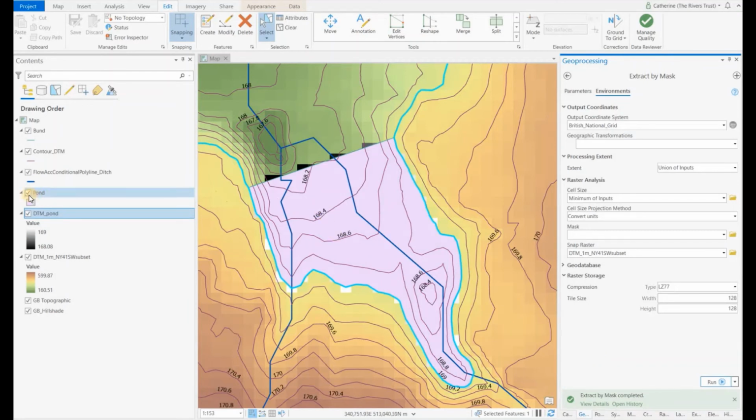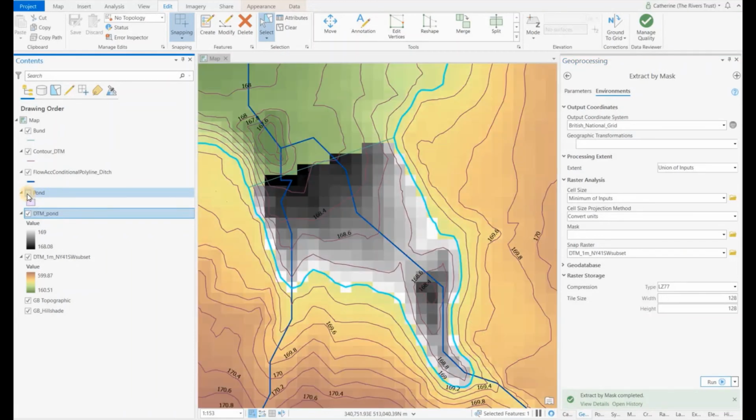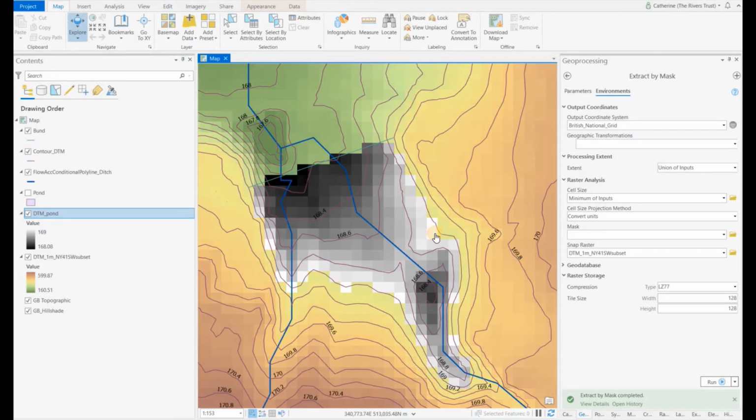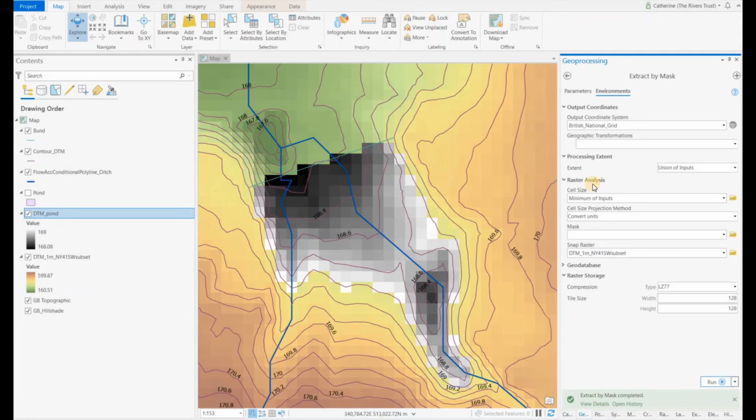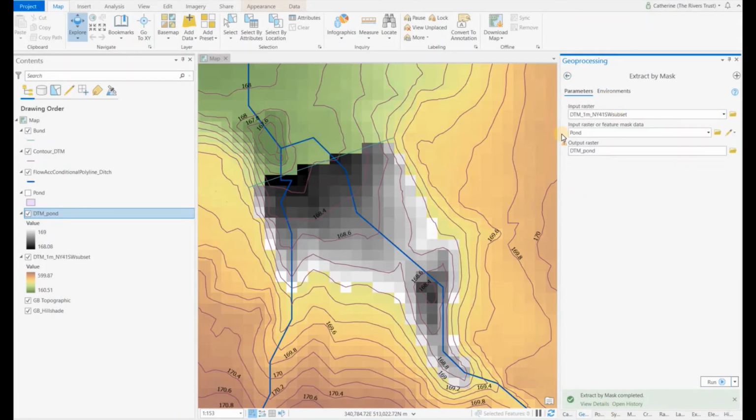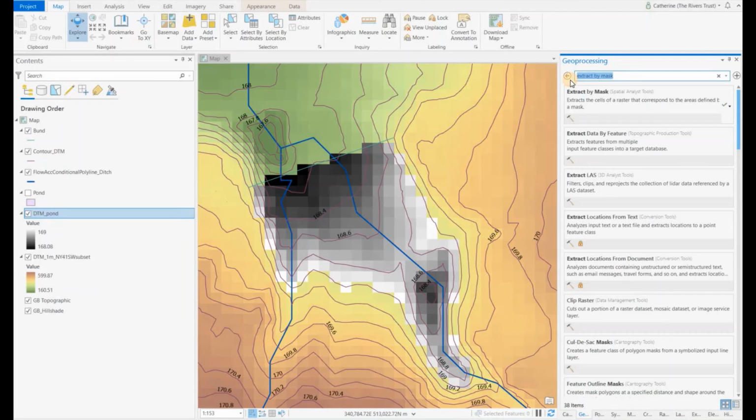So if I uncheck the pond area, you can see that we've extracted all the values of the LiDAR, but only within the extent of the pond. So if I click on this cell, we can see that the values are the same. The DTM of the pond and the DTM of the LiDAR is the same value, but we don't have a value for around here. Next we can run the surface volume tool. So just use the search again.